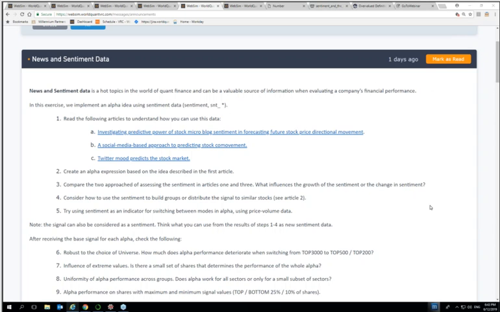Okay, so now I go back to the question. Can you please show an implementation of using technical indicators with sentiment data?